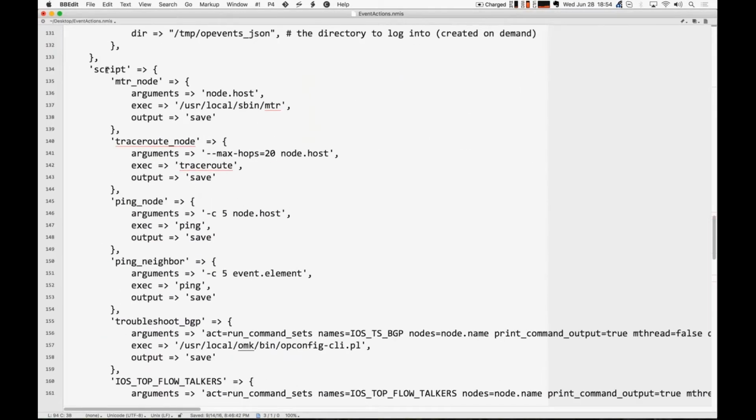So this is the script section of the event actions.nms file. Here you'll see, for example, the script mtr node. Remember the Cisco router that had the ping loss? We ran an mtr on this. So you'll see that we're calling the actual mtr command from the Linux command line. We're passing to it node.host, and we are specifically saving the output of that script.